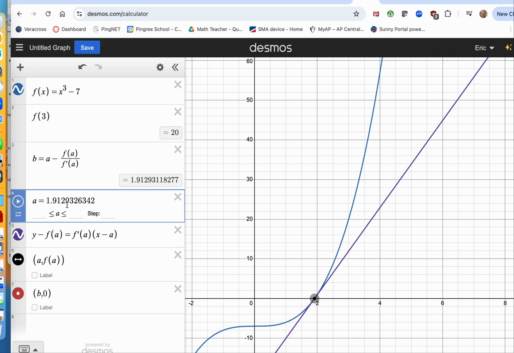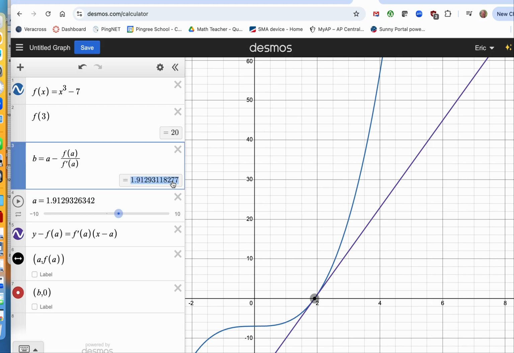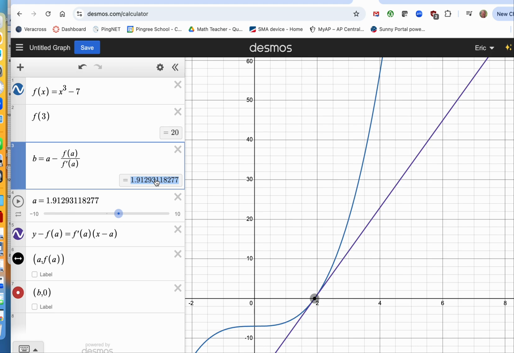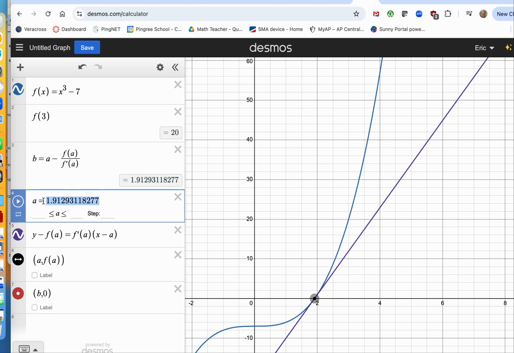So we're at 91, 29, 32, not quite there. Copying it in, pasting it in. And this is what, pasting it in. Okay, I think we're there, almost. Copy one more time, paste it in one more time. And there it is. There's no change. I've got 91, 29, 31, 18, 277. This is what Wolfram Alpha is doing. This is what Newton's method allows us to do.